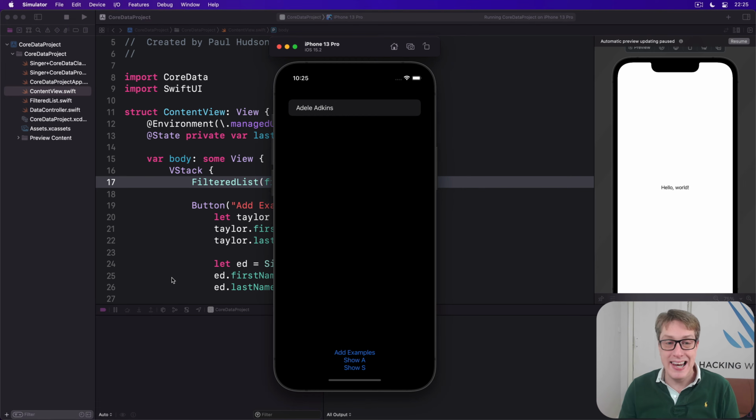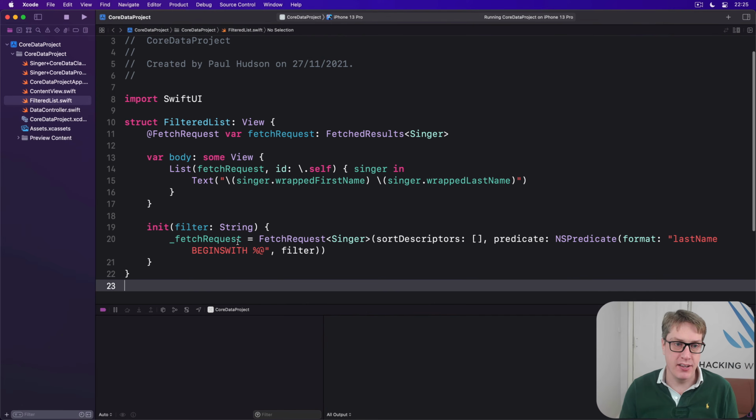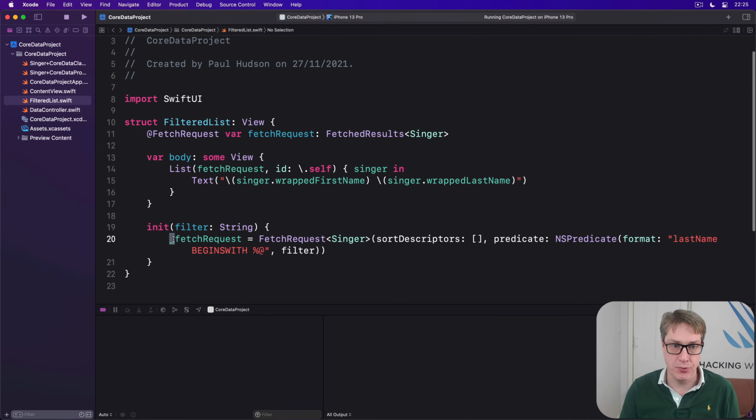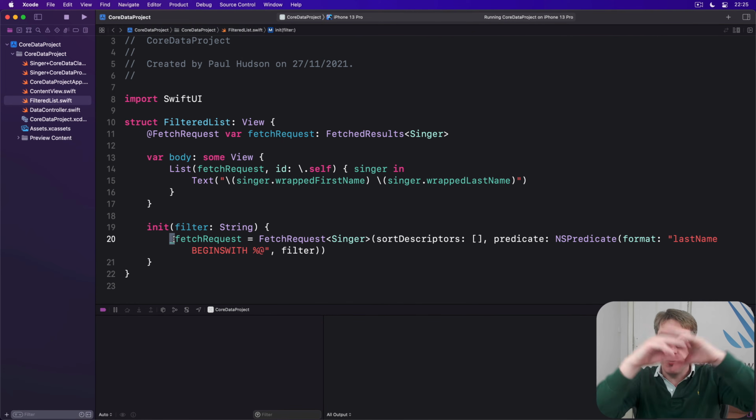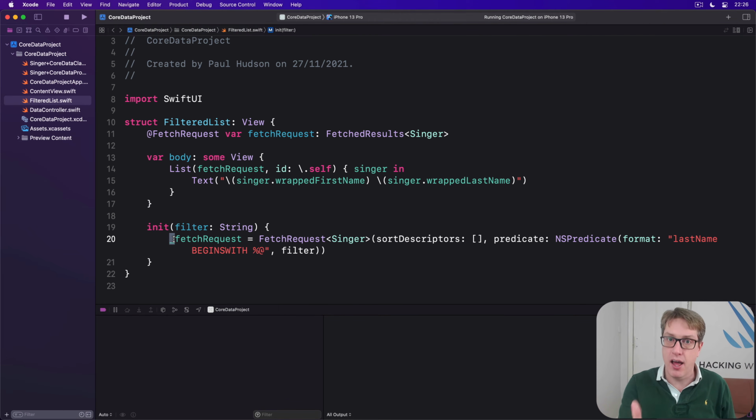So it took a little bit of new knowledge to make this work, right? You have to know how to use the underscore, for example, to poke around in the actual fetch request object, not the fetched results inside it. But it really wasn't that hard. And as long as you think like SwiftUI, you're most of the way there.